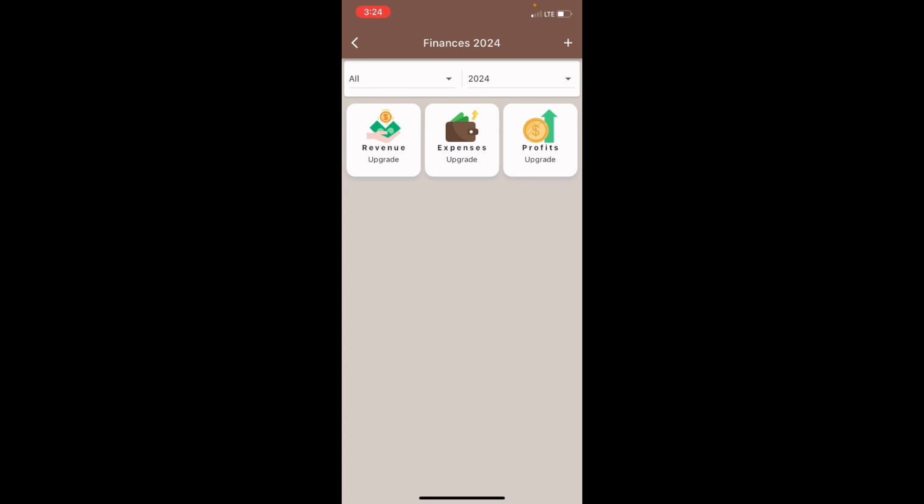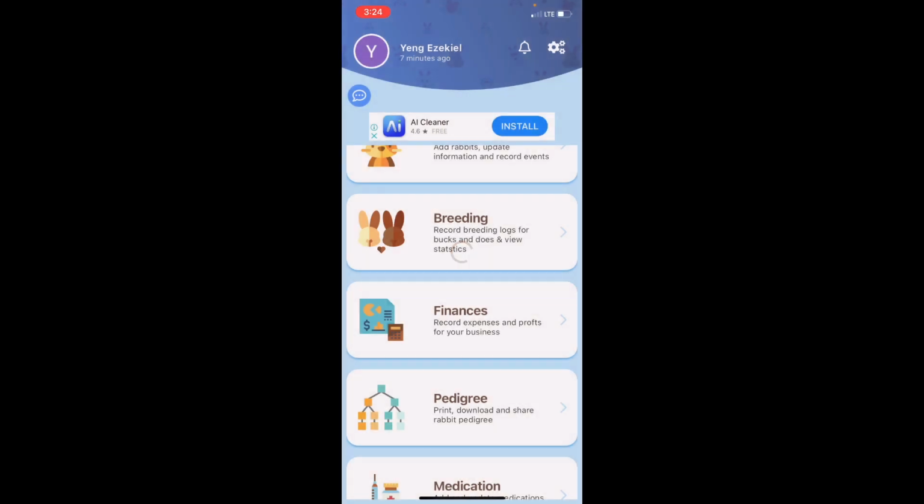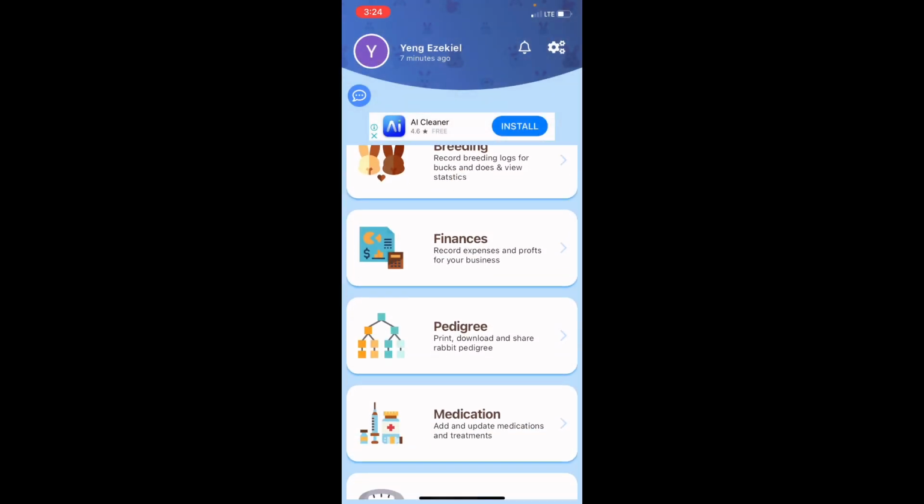Okay, it's going to do the calculations for you, and it will give you the figures, or better still, it gives you various presentations. Some take the form of tables, some take the form of graphs, to show you whether you've been able to make profits in the year or you've made some form of losses. Okay, so when we move to the next one, which is your breeding pedigree.